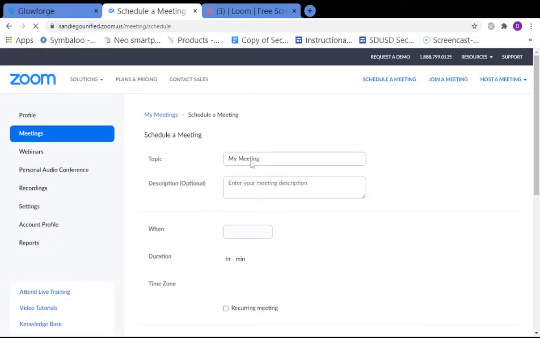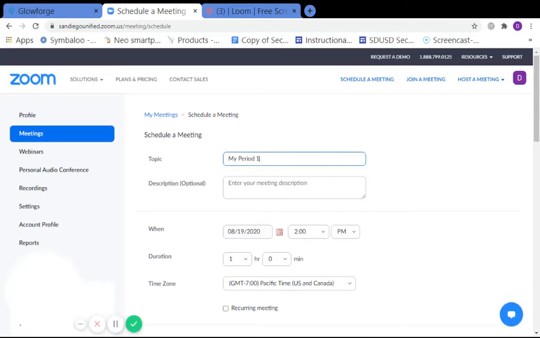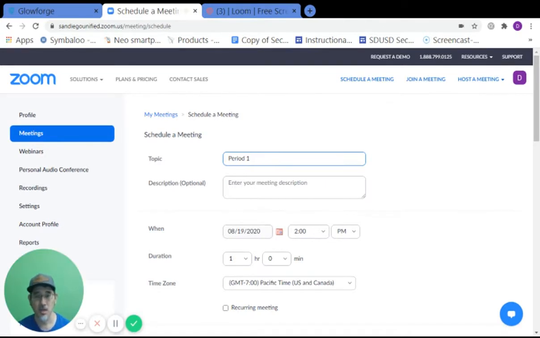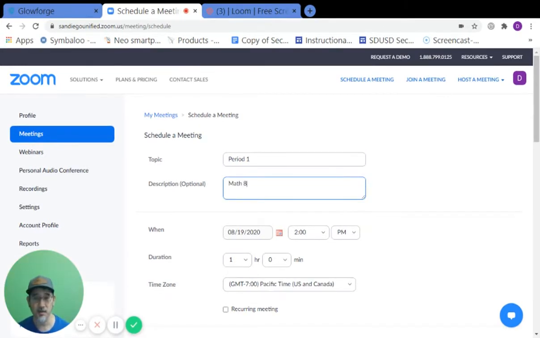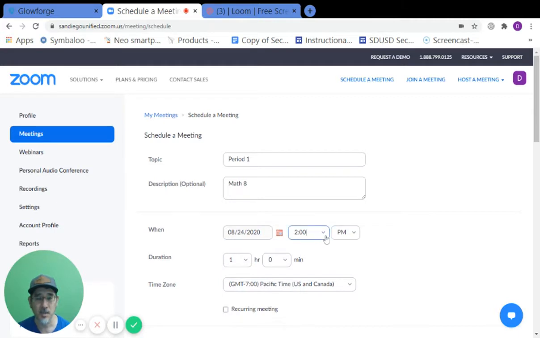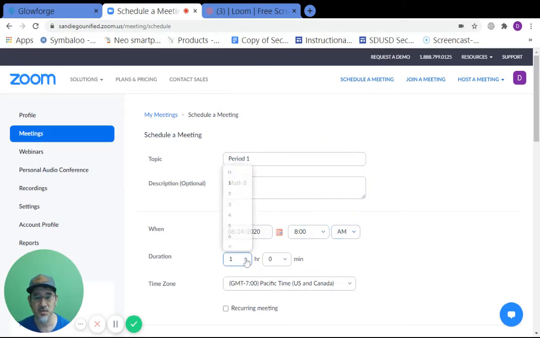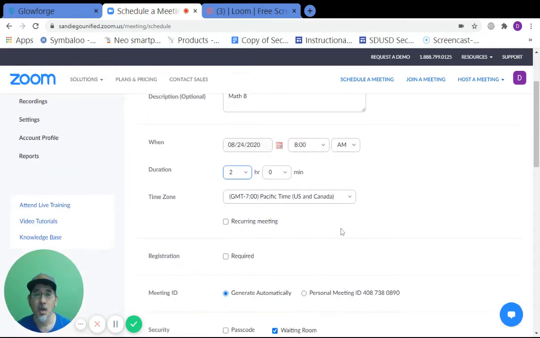And let's say I'm doing period one. So I'm going to change this to period one. And I'll put a description. This is my Math A class. And then for when, I'm going to do this by the week. So I'm going to set it for Monday. And in this case, this class would be at 8 in the morning. So 8 a.m. And just in case, I think I'll set it for 2 hours. Rather than getting the minutes specific, I'll just go 2 hours. Pacific time, good. Now, here's one thing I'm going to click, recurring meeting.